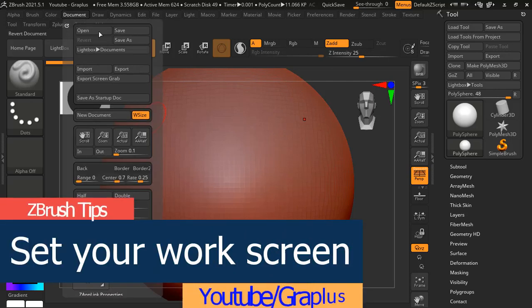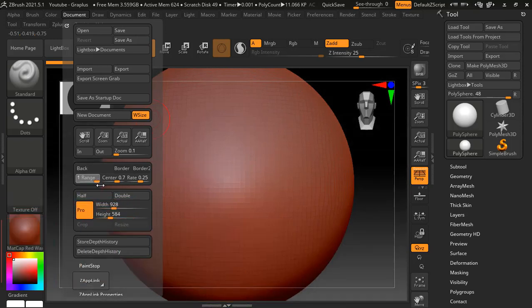Set your work screen. Go to Document in Toolbar and set the size of document monitor resolution to make sure there are no unused areas. Change ZBrush screen from gray to gradient black for a consistent background screen.